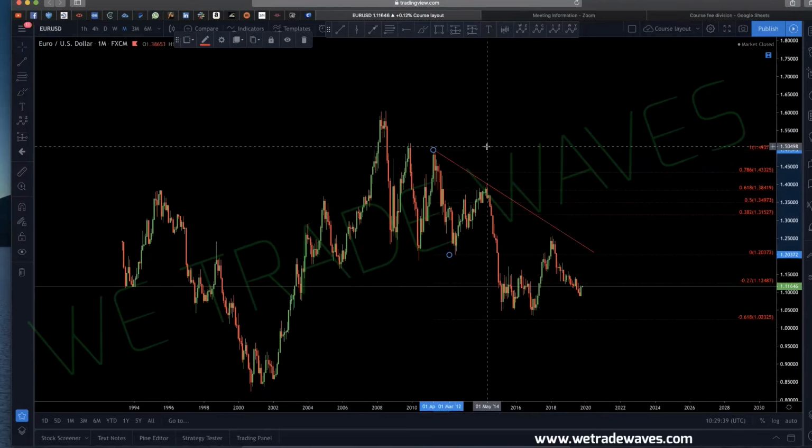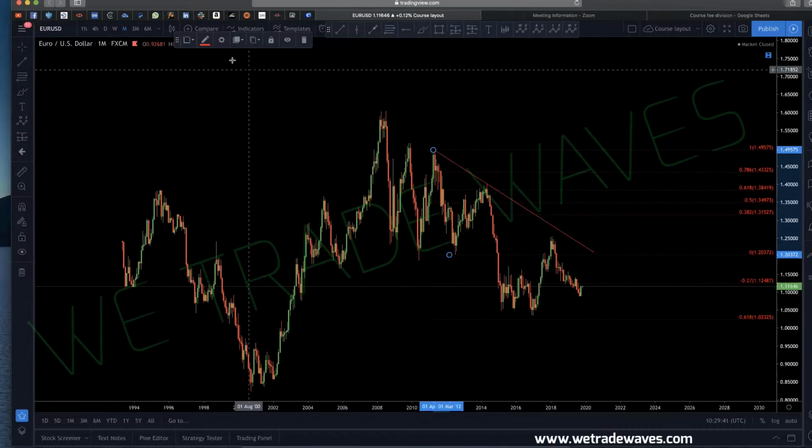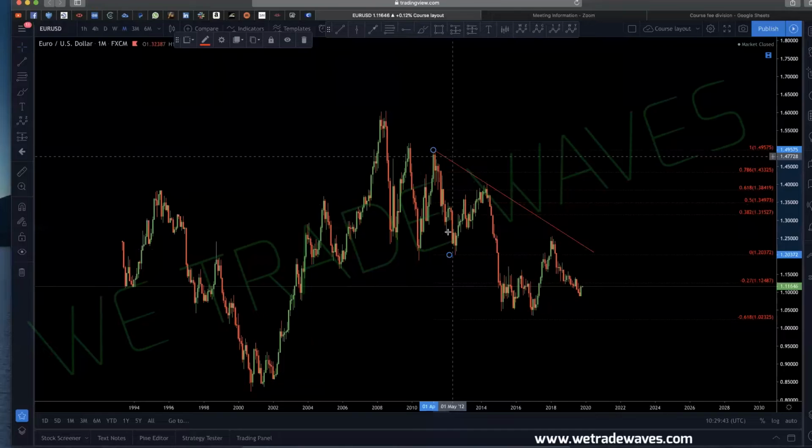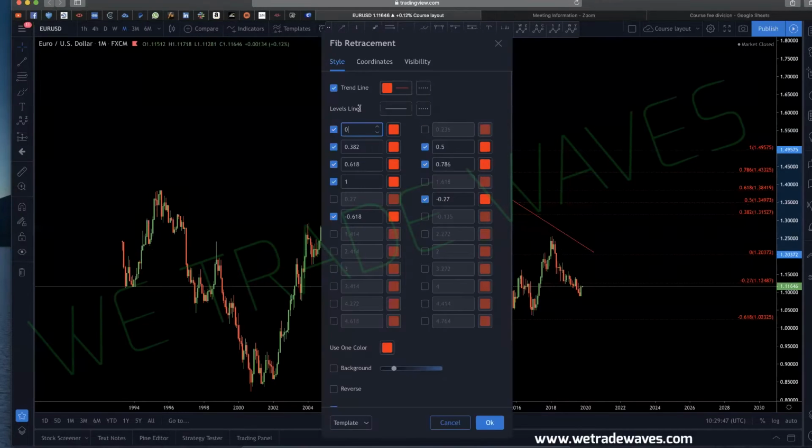So how do you set up the template? Double click on that, and as soon as this one is highlighted, you can see the settings there. Click on the settings, and you'll see this box in here. We don't use 786, we don't use 50, we don't use 382. Okay, so all we use are these four points.